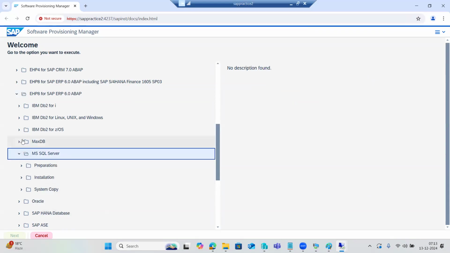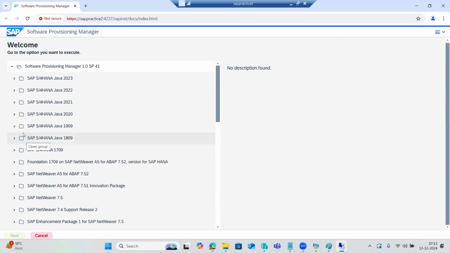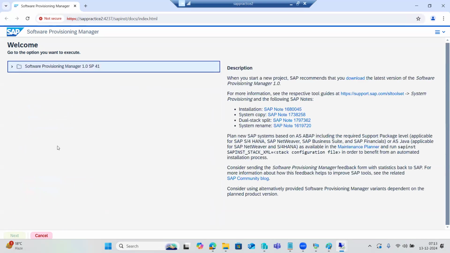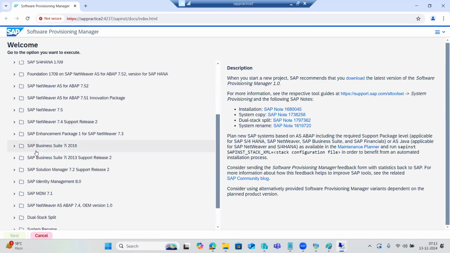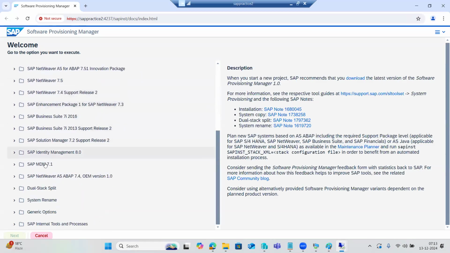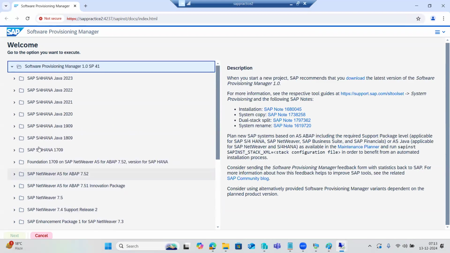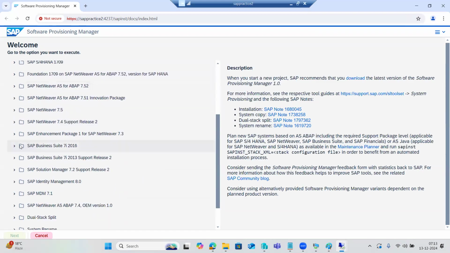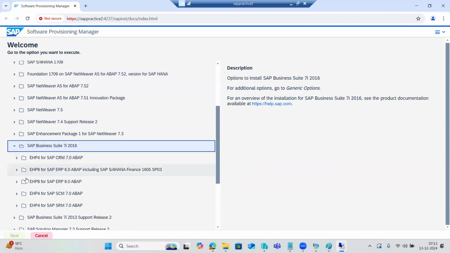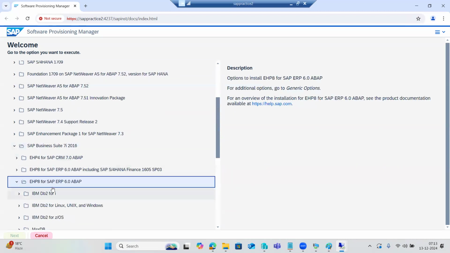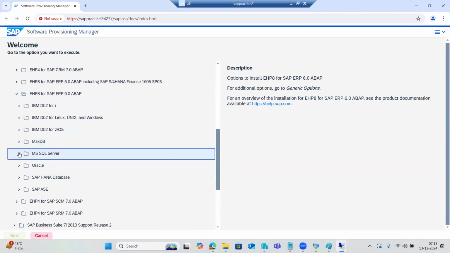Go back to the beginning. Here you need to choose your respective product, the one whose export you have done. Ours is the ECC EHP 8, which means it comes under the business suite. Then SQL Server.